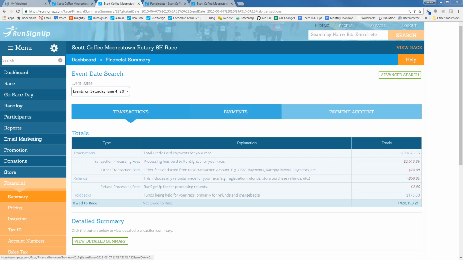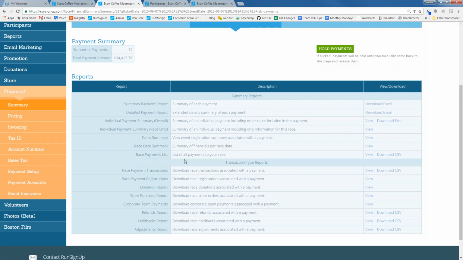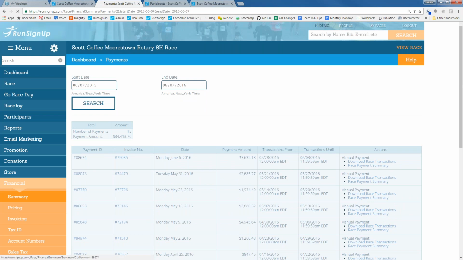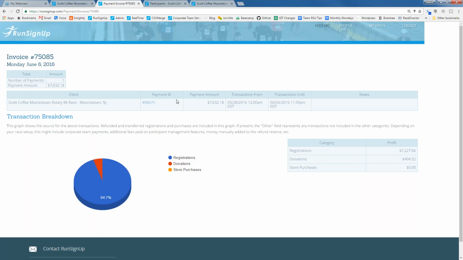So a great example of this is if we go to the race payments list and we click into the payment ID, the invoice number, sorry about that. This shows you the total payment amount, but on this report, if this payment account was attached to 3 different races, those races would be listed in additional rows on this page. So it would show you the payment amount and then give you a breakdown for the amount for each race. I hope that answered your question.